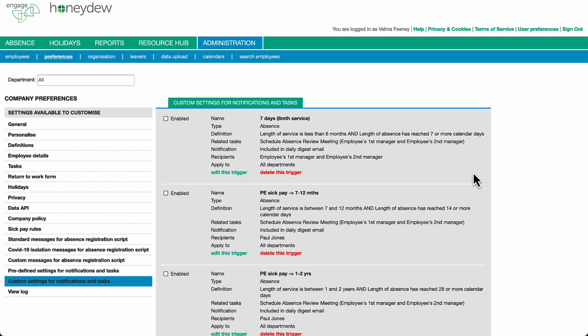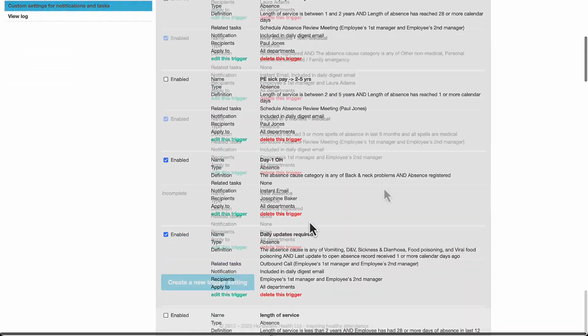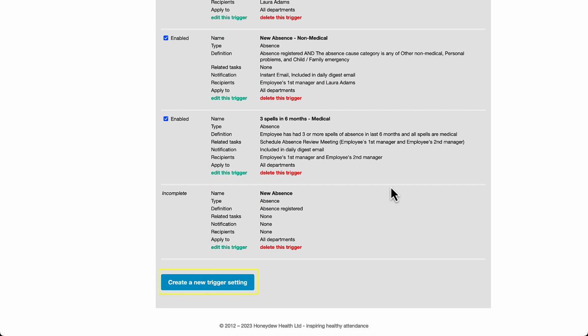If you already have settings in place, they'll be shown on the right. You can edit the existing rules, delete or create a new one. If you want to temporarily disable a rule, untick the Enabled box. To switch it on again, just retick to enable. At the bottom, you can select to create a new setting.